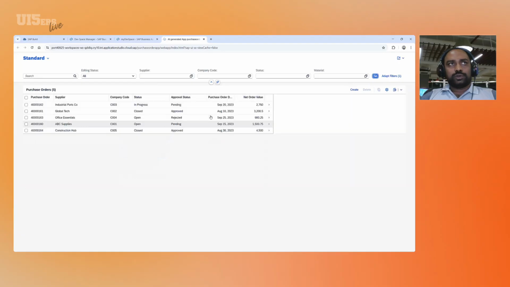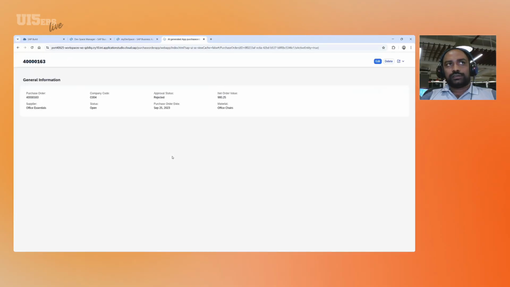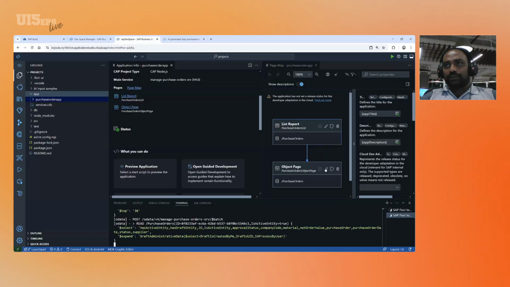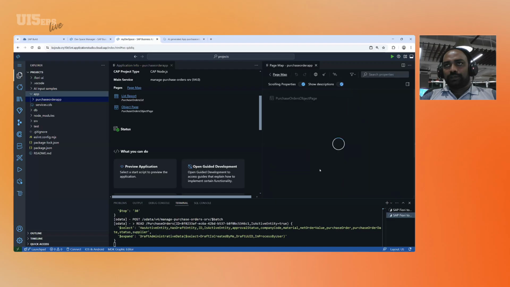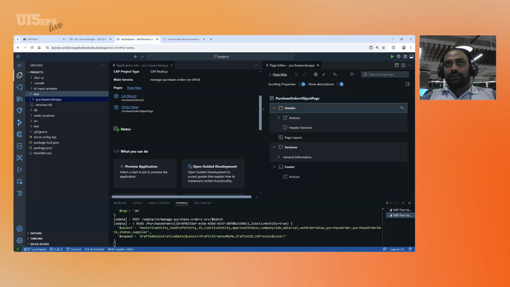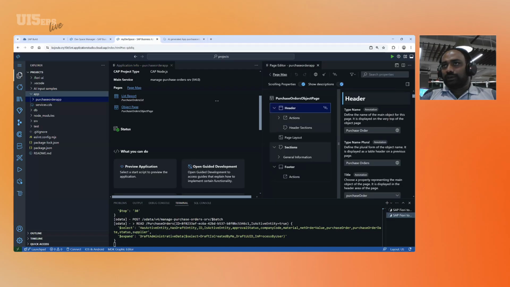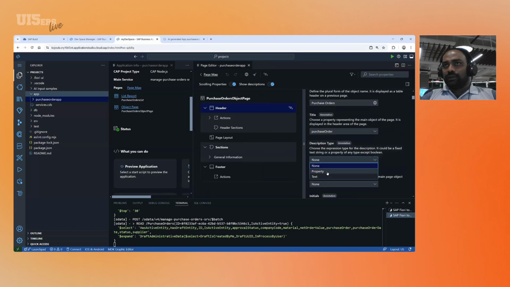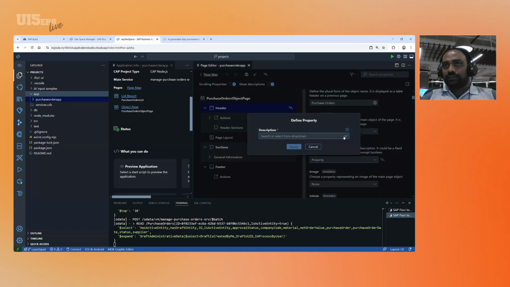Now I'll do a small modification here in the object page. I have a purchase order ID. Maybe I'll try to bring this material name also next to, below the purchase order. So to do this small modification, in the page map, I'll go into the object page header. The header, I'll modify the description. Currently it is none. I'll choose a description, let's say material, and click on apply.